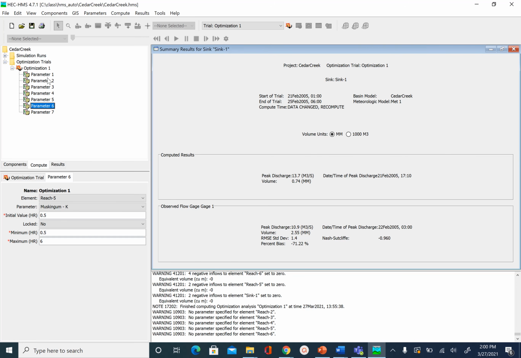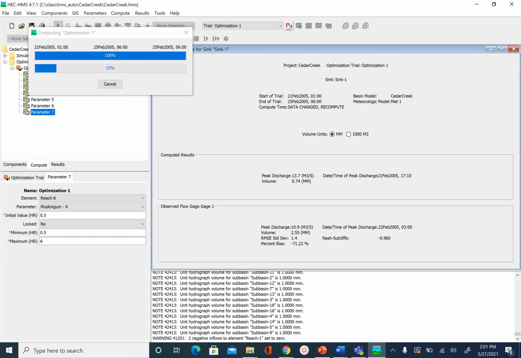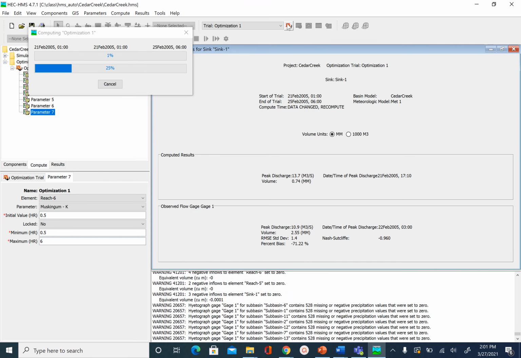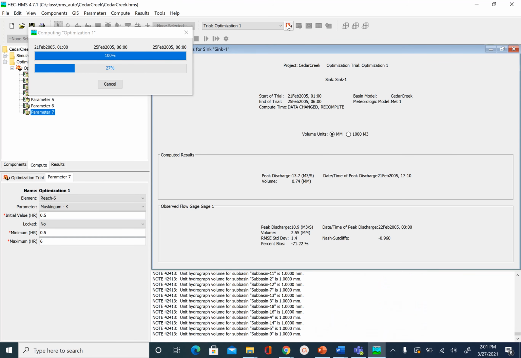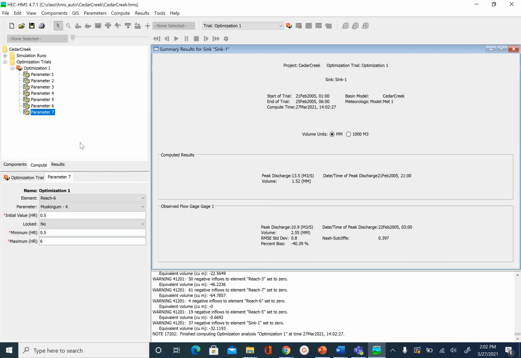So let's run one more optimization to see how much improvement we'll get in Nash-Sutcliffe. We may get an improvement, we may not. Let's see. So click on this. Since we added more parameters, this optimization trial may take a little longer than the first one. So just be patient. And as you add more parameters, the program will just take longer to find the optimum parameter values. And once it is done, it will say 100% on both these bars, say close.